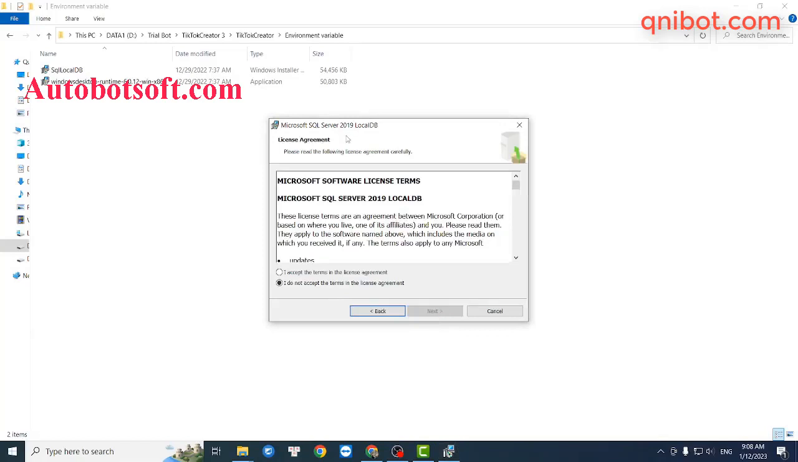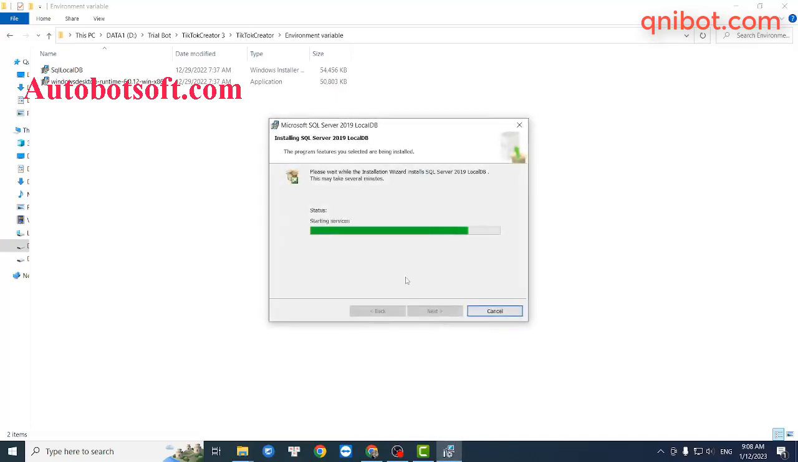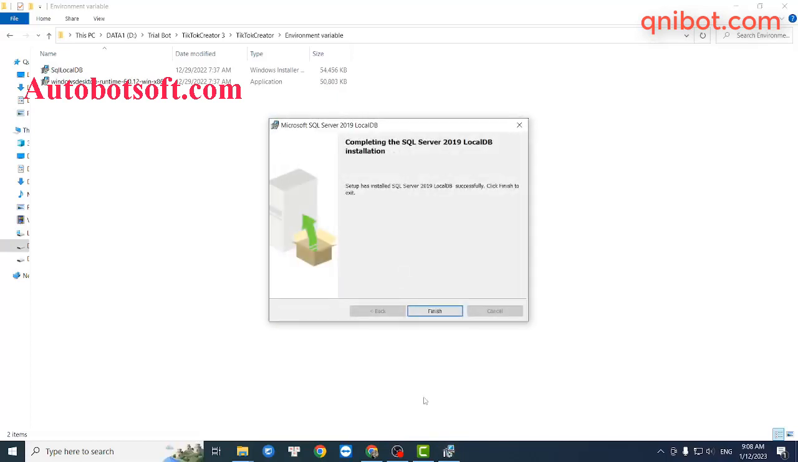Then this is the license agreement. You click on I accept the terms in the license agreement and then click on Next. Then click on Install. Finally, click Finish.